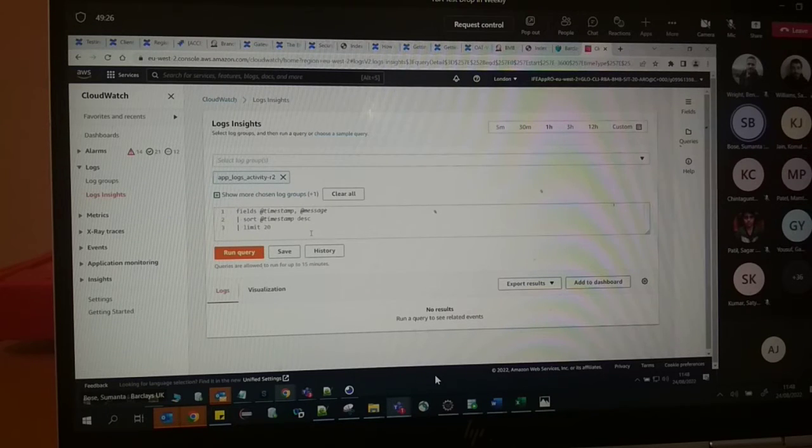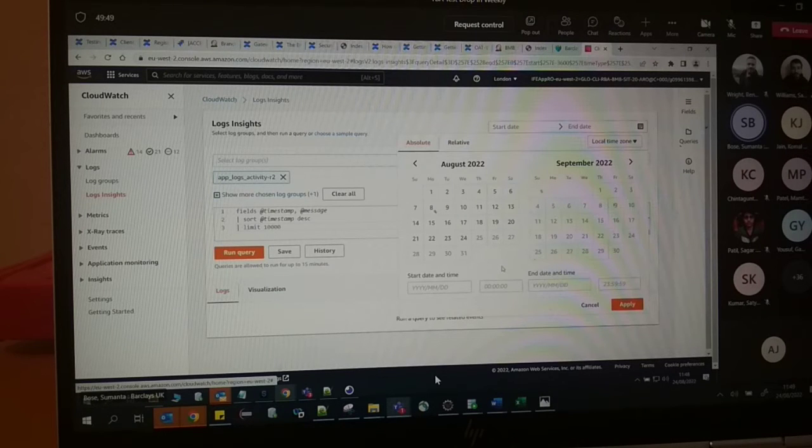By default, you will notice there is a limit. This is the limit on the log lines that will display. So 20 lines most probably will not give you much, so make sure you increase it. I think 10,000 is the limit. So put it to the maximum limit, and then you can put the time. You can put the absolute time when you want the logs for. Just bear in mind, there's an option here for local time. This option wasn't present before. All it would provide you is the UTC time zone.